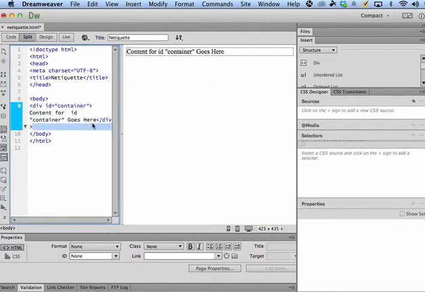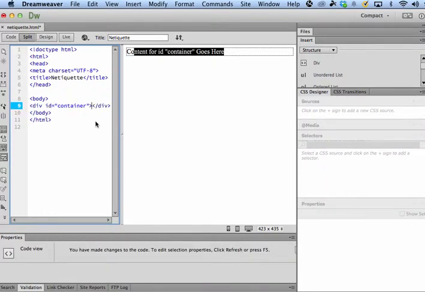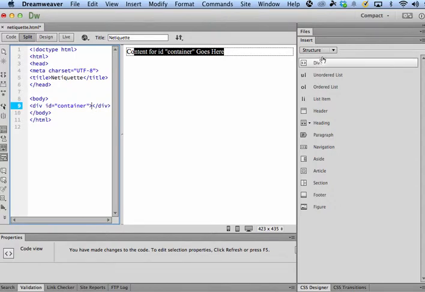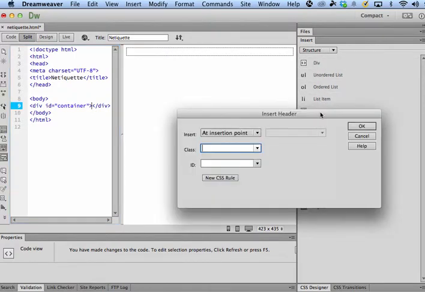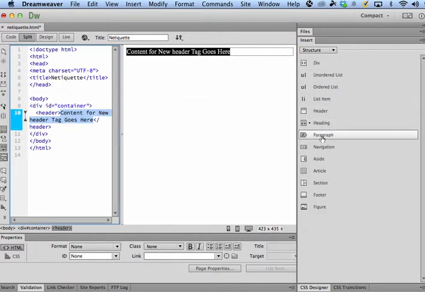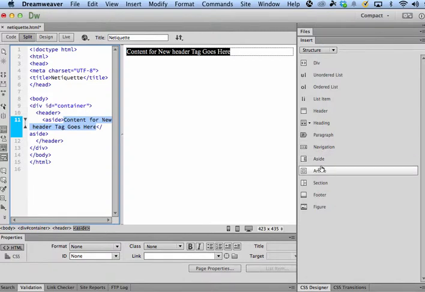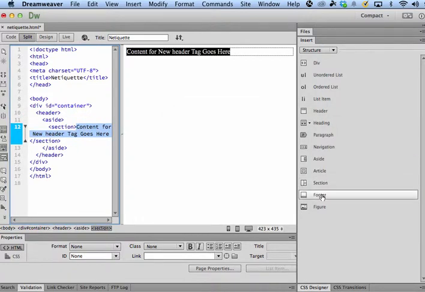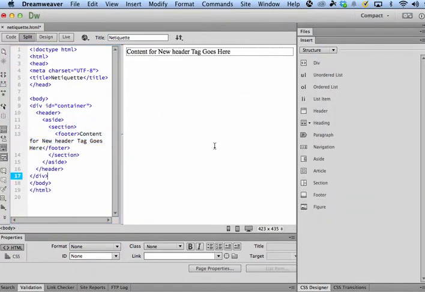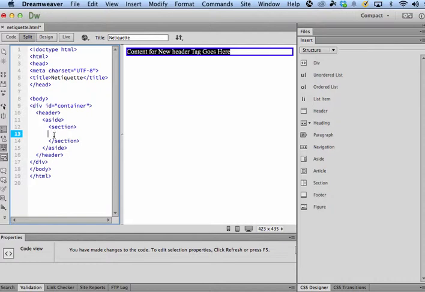And then I'm going to put my cursor in here, and I'm going to delete all this text. I'm going to make sure my cursor is still in there, and then if I go down here, under Structure, I can see I can add a header. And I'm not going to add any ID or class for these. I'm then going to add an aside. I'm going to add a section, and I'm adding a footer. Okay. So if everything looks right, I could take a look over here, and it doesn't exactly.